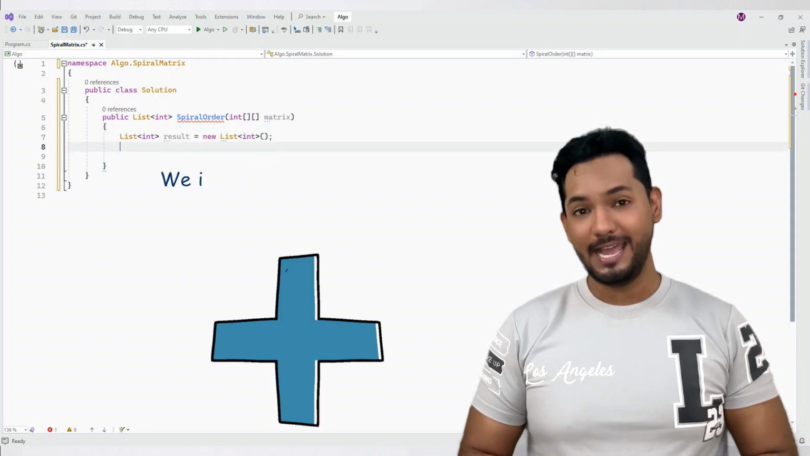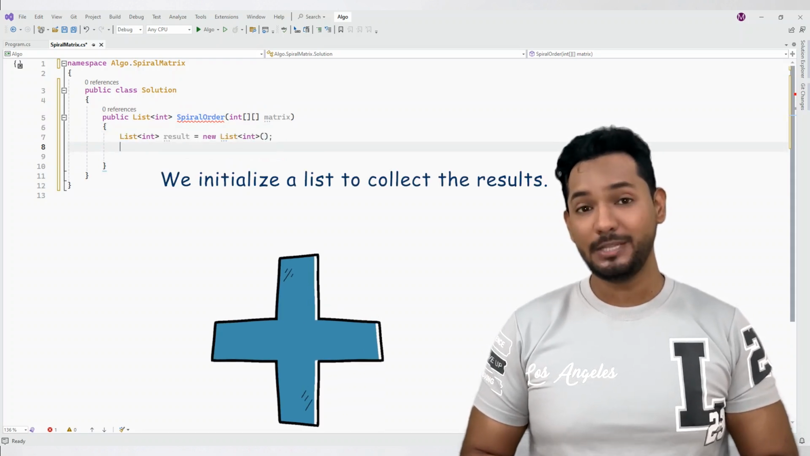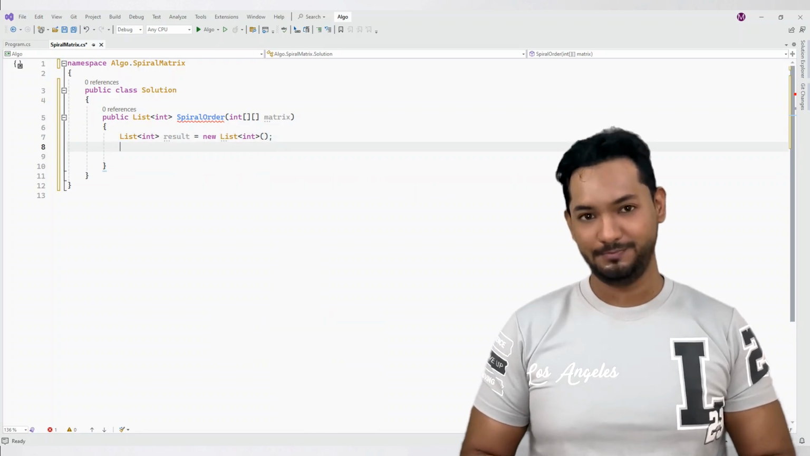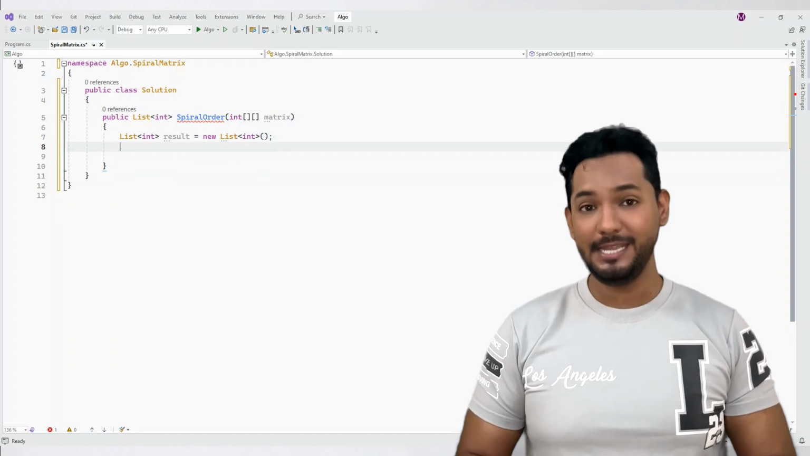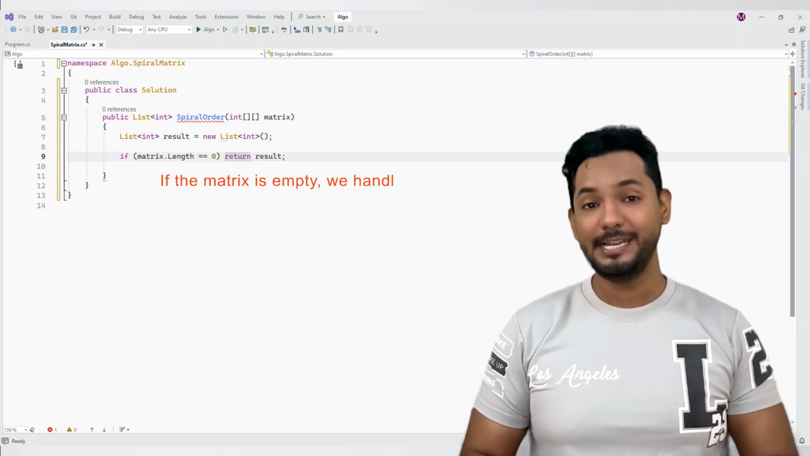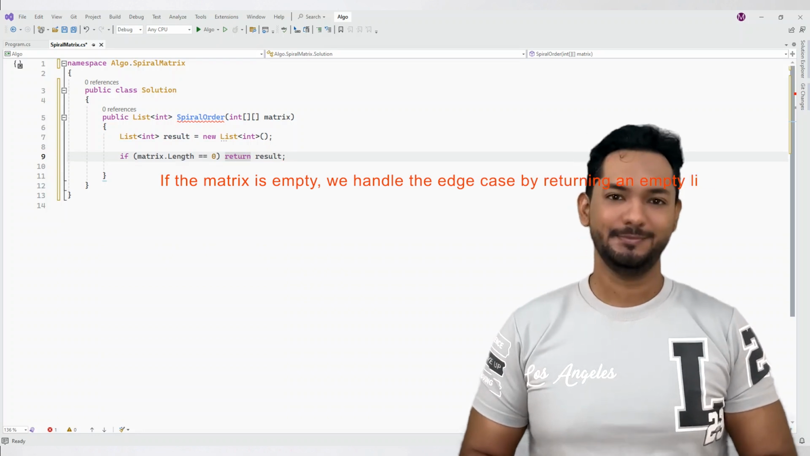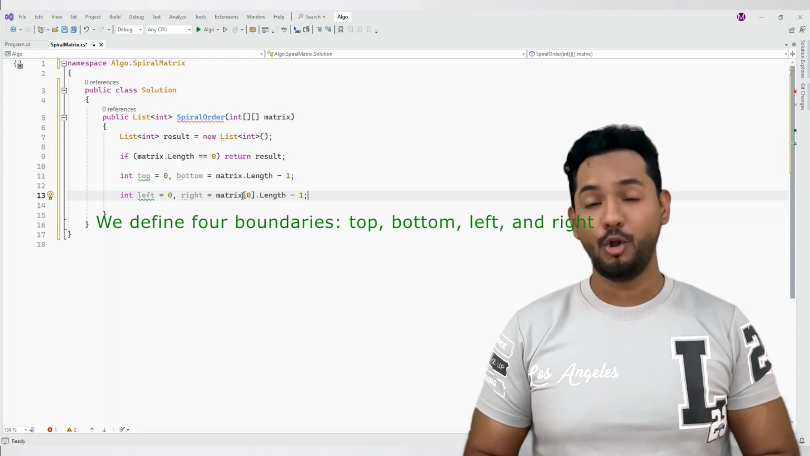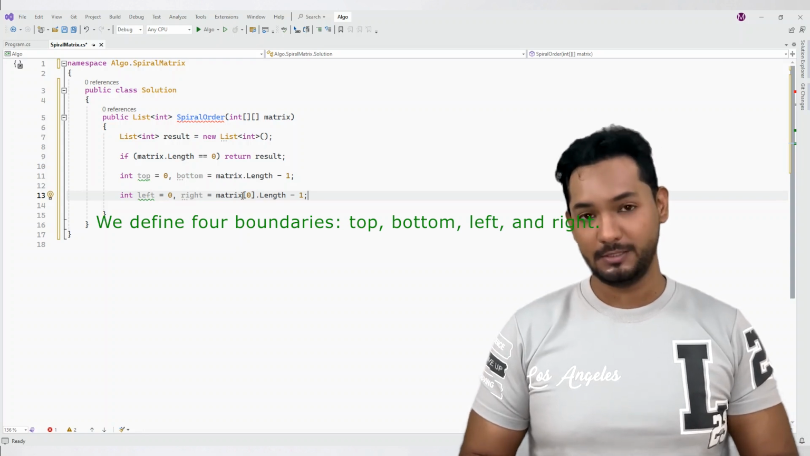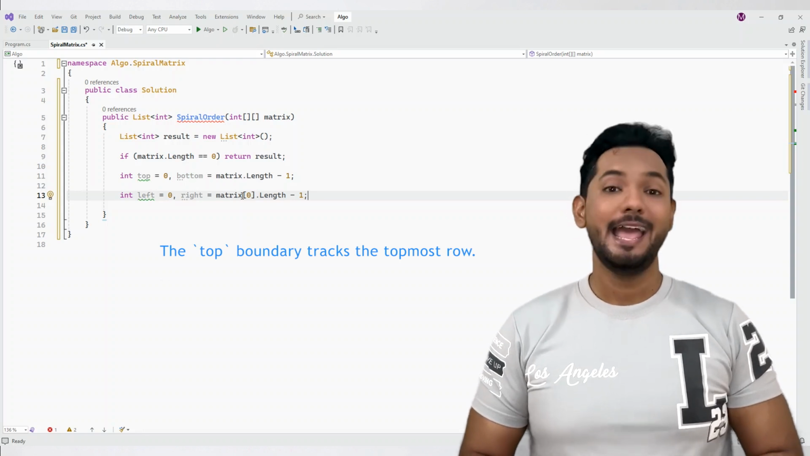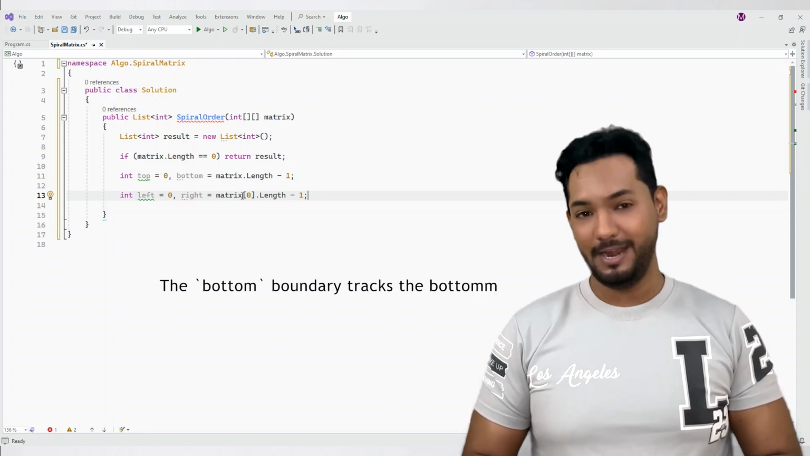Here we initialize a list named result to store the elements of the matrix as we traverse it in spiral order. If the matrix is empty and has no rows, we return the empty result list immediately to handle these edge cases. We define 4 boundaries. Top, to track the topmost row of the matrix that hasn't been traversed. Bottom, to track the bottommost row that hasn't been traversed. And the same goes for the left and right variables.